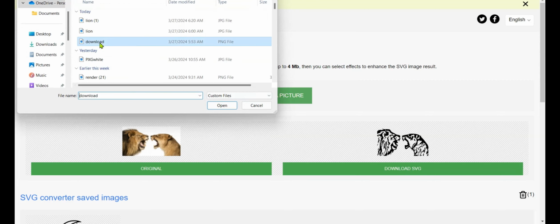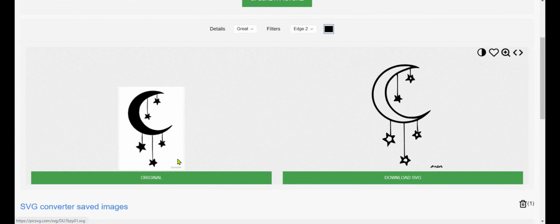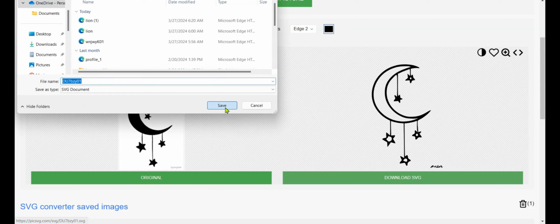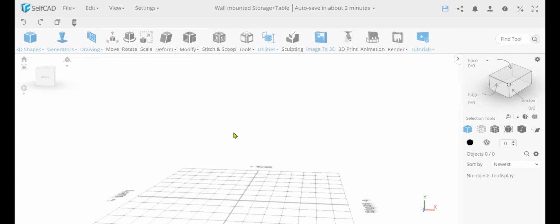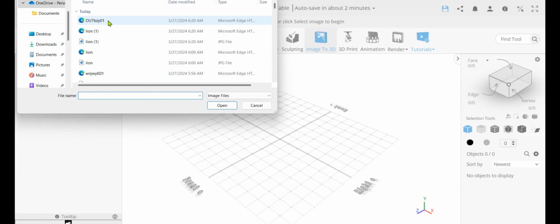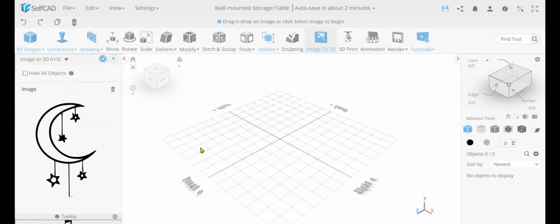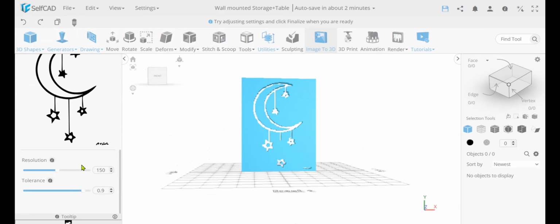So now I'm going to use this image that I used before, and here you get it converts it in a second into SVG. So I'm going to download the SVG, and what I'm going to do now is go back to my program. Instead of using Image 3D, you can actually import an SVG as well to Image 3D, and it will give you more smooth results in some cases.